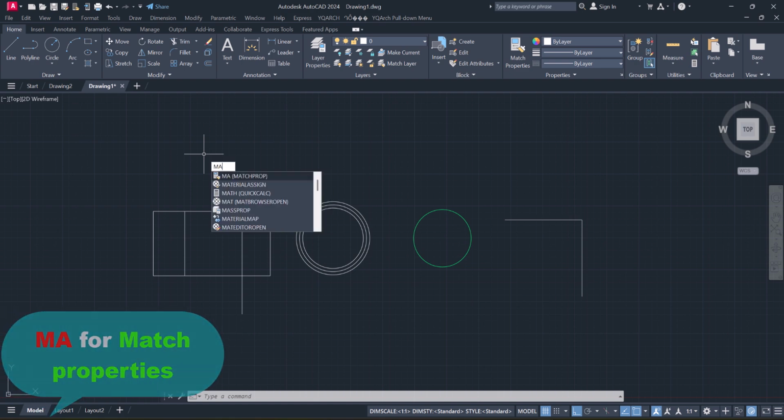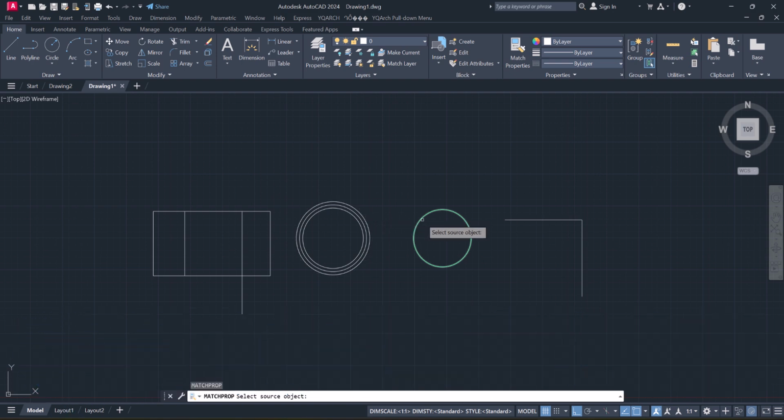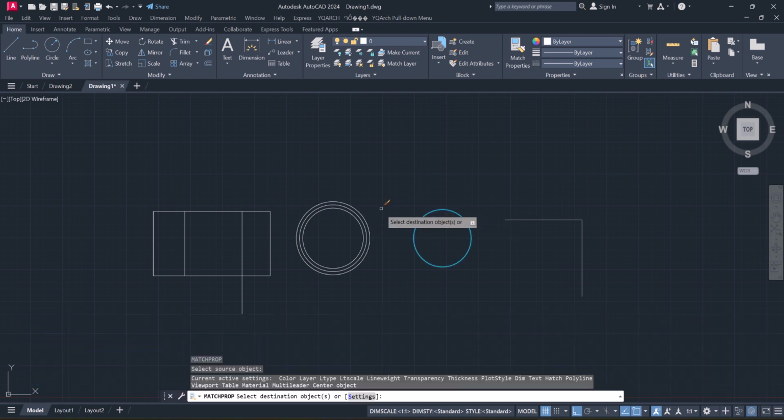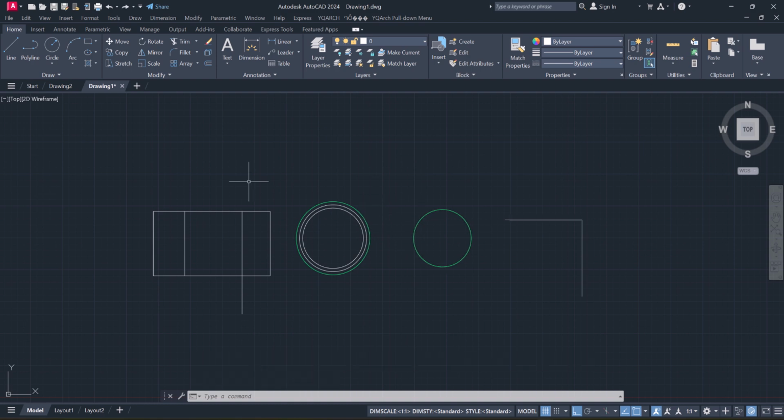And MA for match properties. For example, let's merge these two lines. This is the circle. Select the source object. This one. And it's done. We merge these two circles.